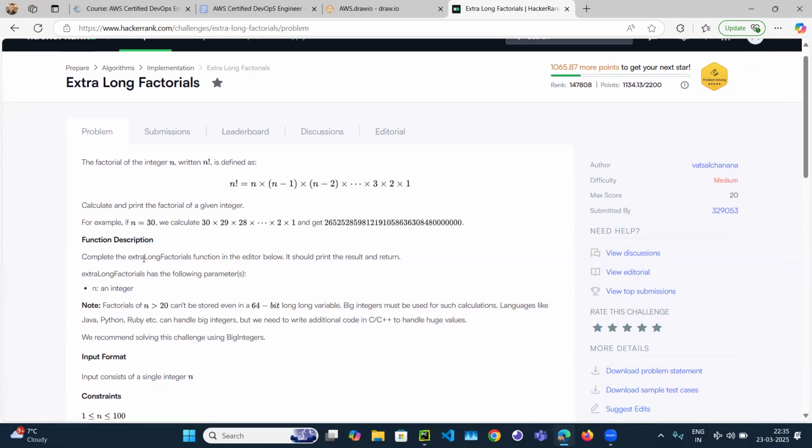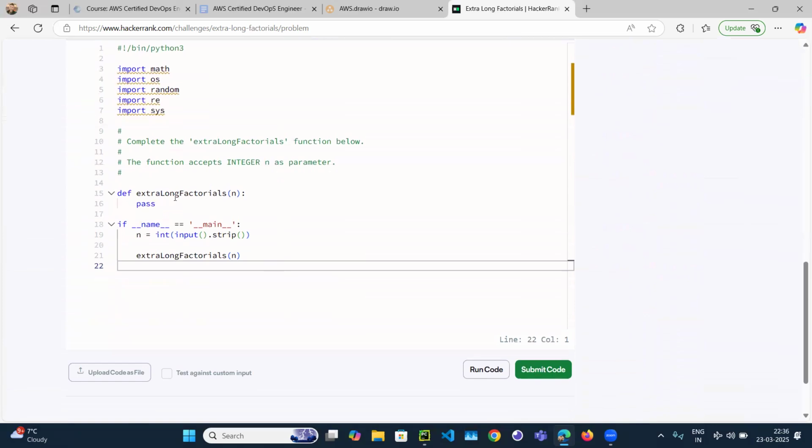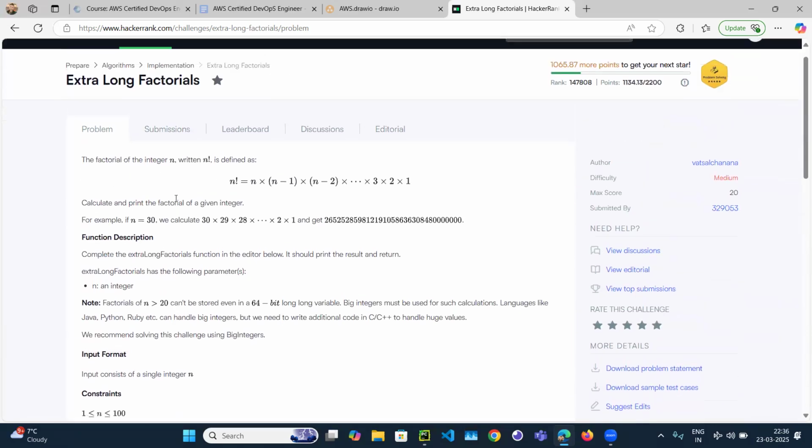So they have mentioned to complete the extraLongFactorials function in the editor below. In the editor, you have this function, and we need to complete that. It should print the result. They have clearly mentioned you need to print the result, right?